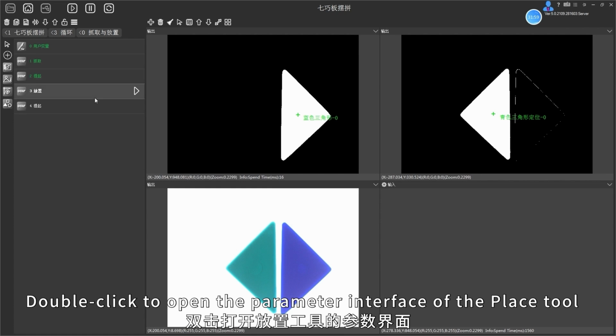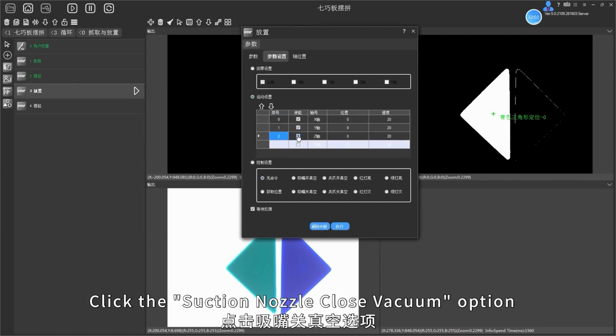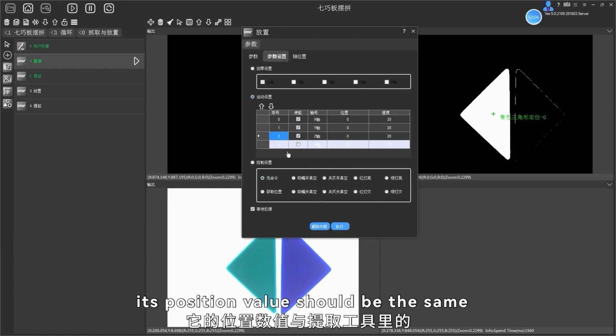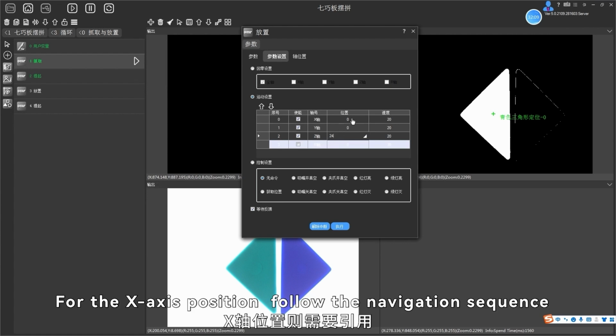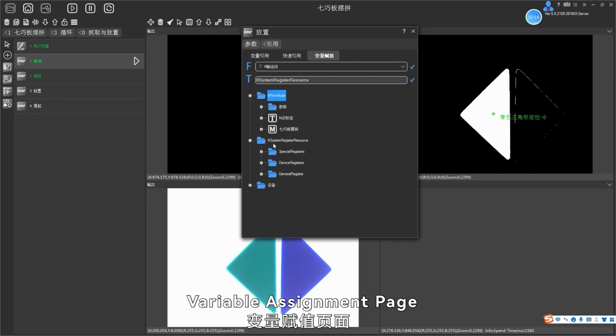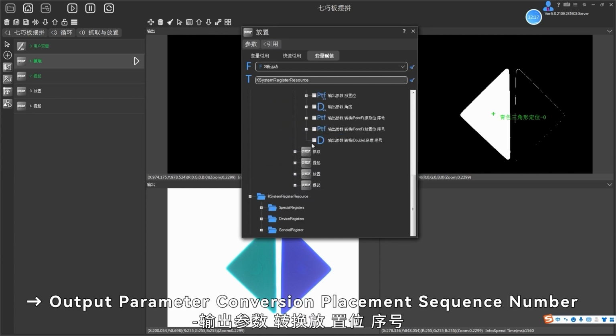Double-click to open the parameter interface of the place tool. Click this suction nozzle close vacuum option. Check the Z-axis. Its position value should be the same as the Z-axis value in the pick tool. For the X-axis position, follow the navigation sequence. Variable assignment page, loop user variables output parameter. Conversion, placement, sequence number X option.